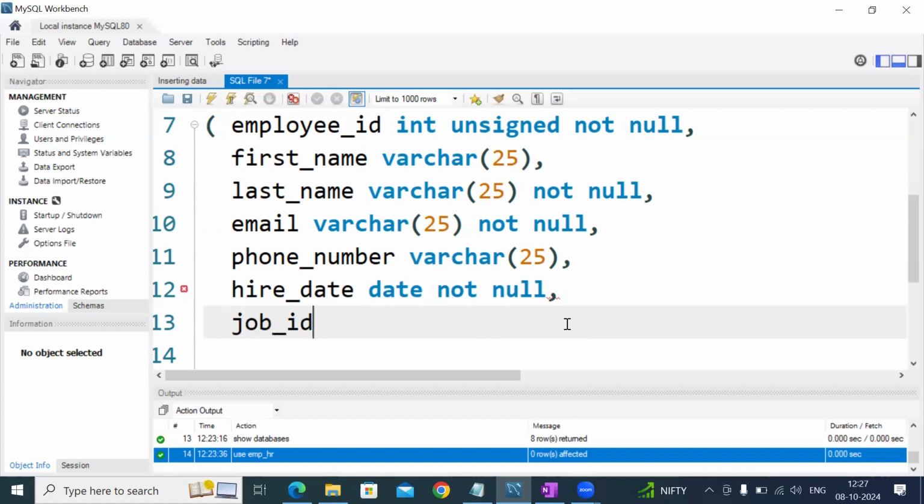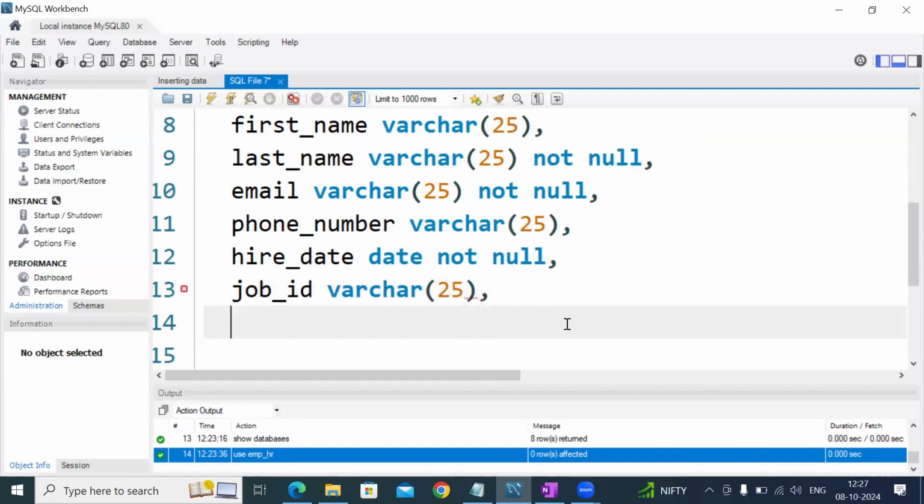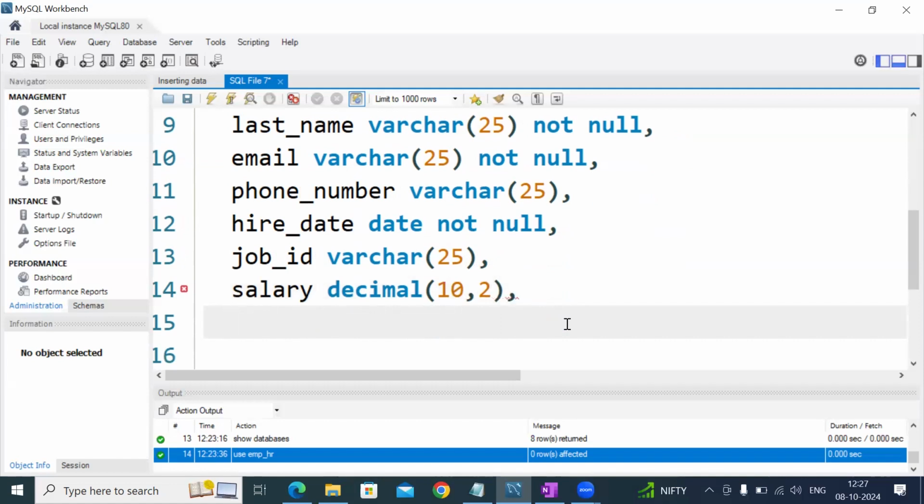Now job underscore ID, varchar of 25. After that, salary, it's a decimal one, and I want it to be 10 comma 2. Now commission percentage or commission underscore PCT, it is also a decimal, 10 comma 2.